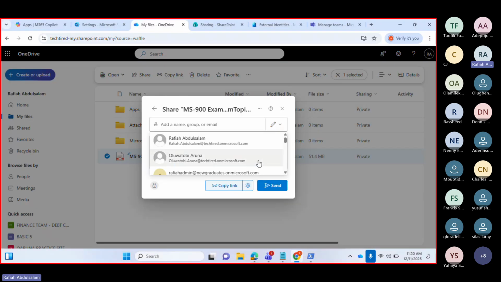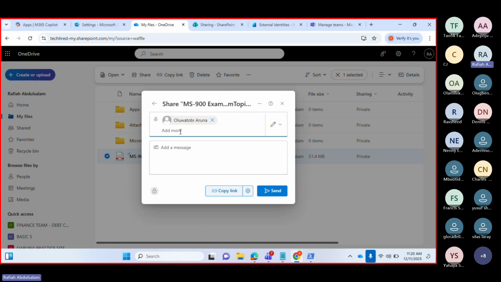Coming back here, I'm going to share this with Isaac. Just pick Isaac. Now, I want you to take note. If I share this file with Isaac, because this is more like a PDF file, if it's a Word or Excel file, if I select this option, it can edit. That means Isaac will be able to edit. If I select the option can view, he would only be able to see. He will not be able to make changes to this document.